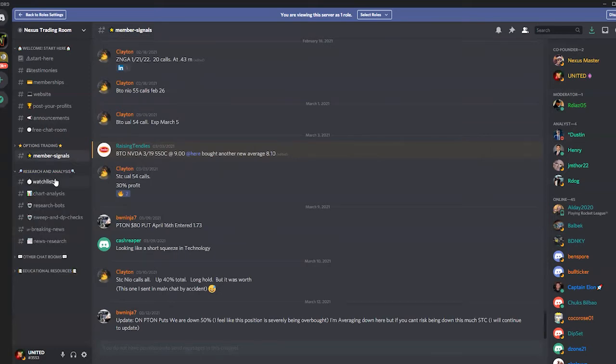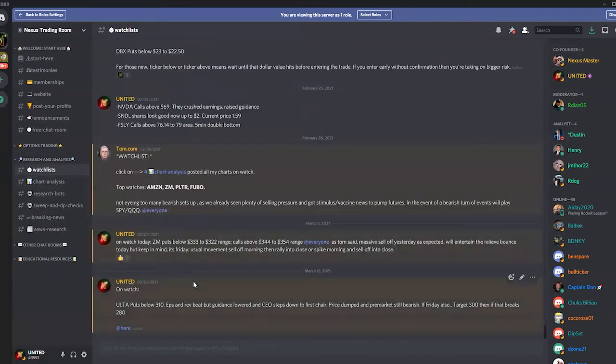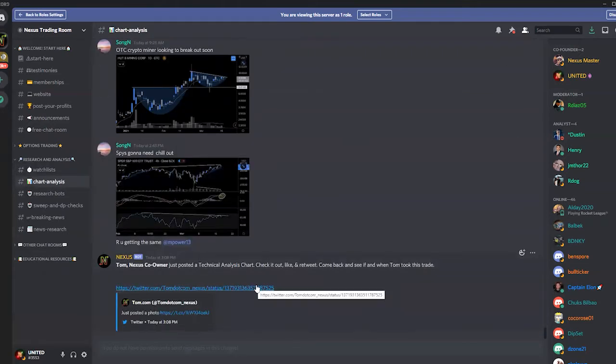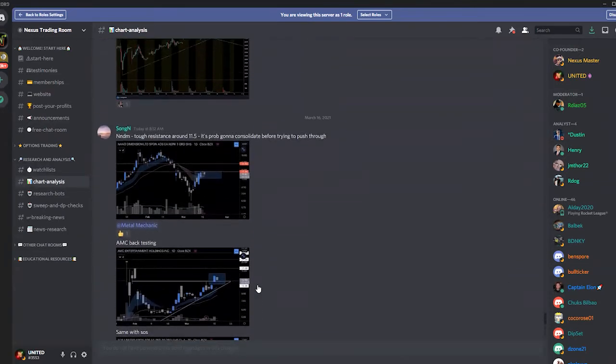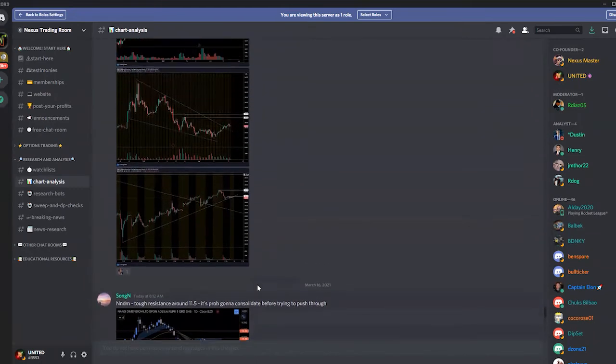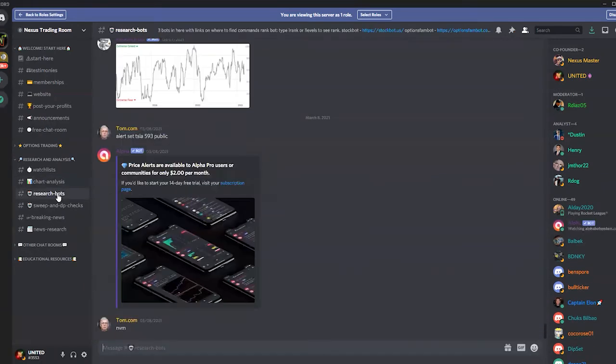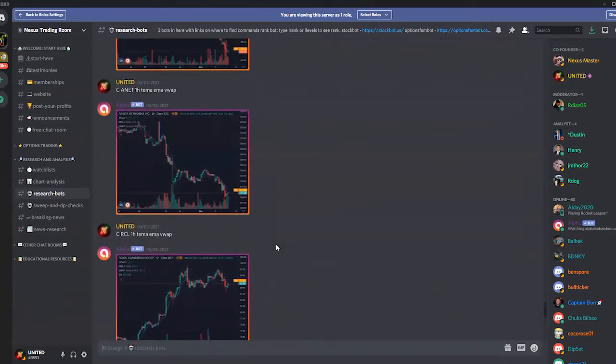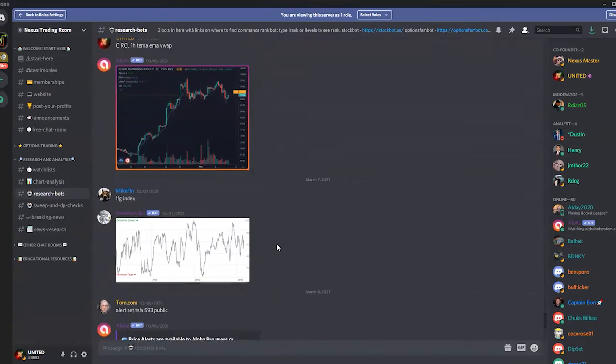Here in research and analysis, we have a watch list that we post, anything significant over the night. Here you get a lot of action in the chart analysis, where we post our charts on what we think is going to happen in the market the next day. We have research bots. Here we have a few bots where you can run commands and get a lot of little charts and stuff like that.